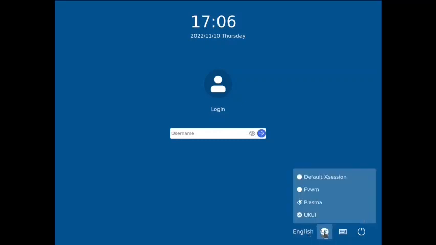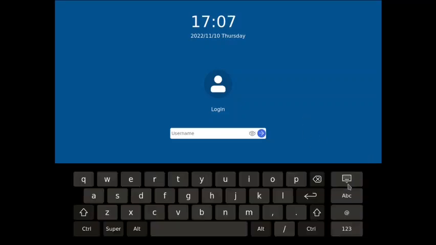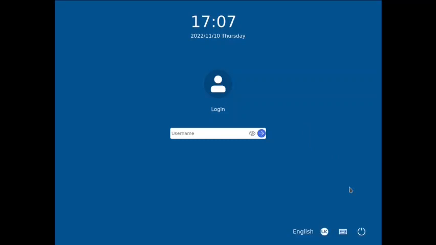You can change the session. This is the session manager. There is a default X session, FVWM, that is the FV Window Manager. KDE Plasma is there and the UKUI is there. This is the on-screen keyboard. You can use it if your physical keyboard fails, and this is the power menu.